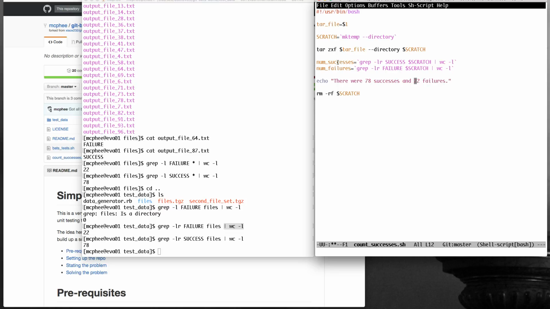And now we need to actually insert those values inside this string. And it turns out that in the shell, if you have a string delimited with double quotes, this works. It doesn't work if it's single quotes.